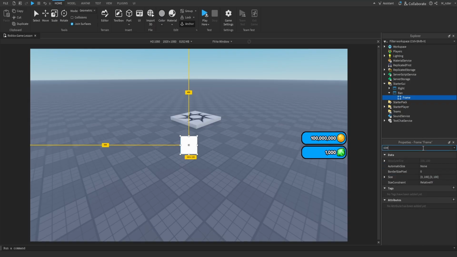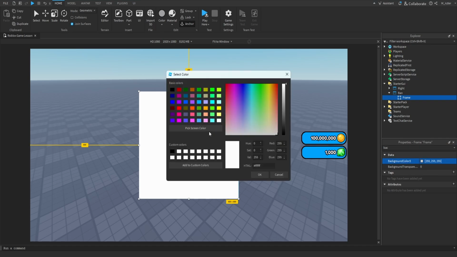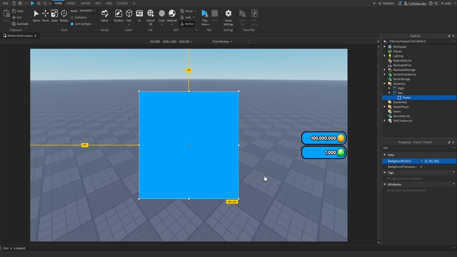The next thing we're going to want to do is resize this. Now, when it comes to setting the size of the main frame, we generally like to use the offset. So in the offset of both the X and the Y axis, I'm going to change it from 100 to 600. And now we can see a pretty tall rectangle. Next, what we're going to do is update the background color of this. And I'm going to use pick screen color and grab the nice blue from our currency labels, and then I'll hit OK.